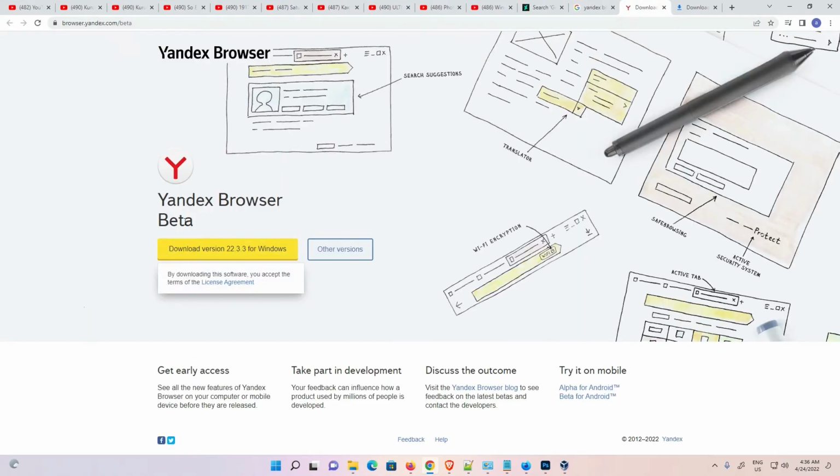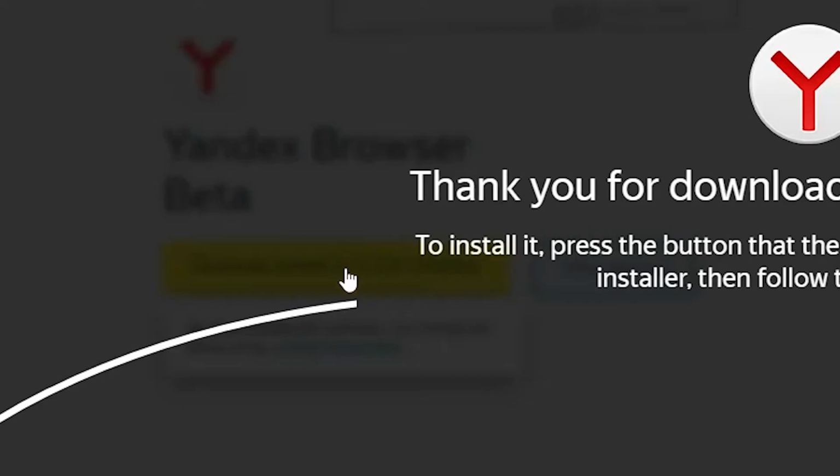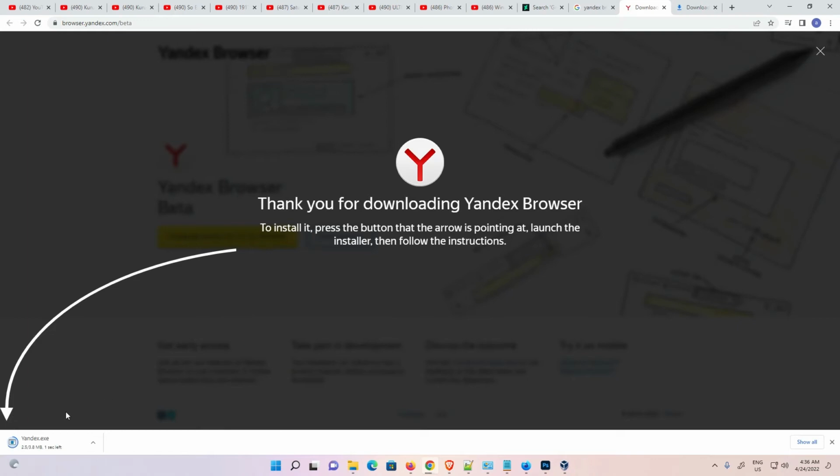Here we find Yandex browser beta version. Here is the download version. Version number is always changed. And for Windows, just click here. Don't worry about the version number. Click at the download. Okay, now our download is started.